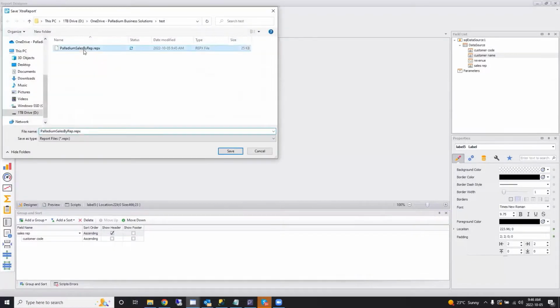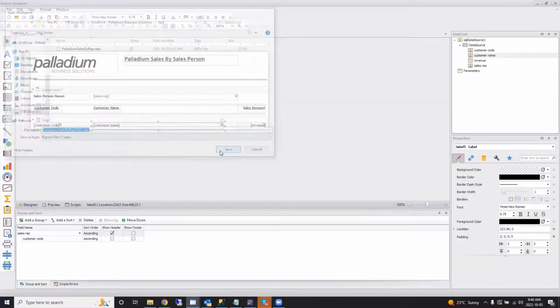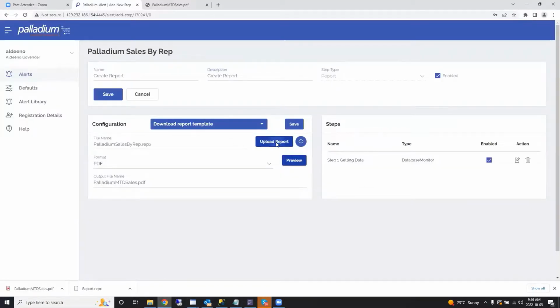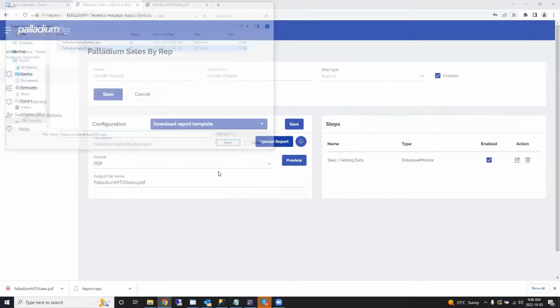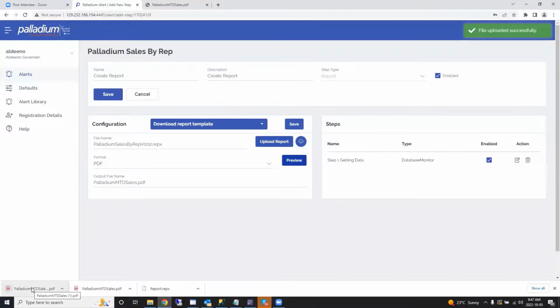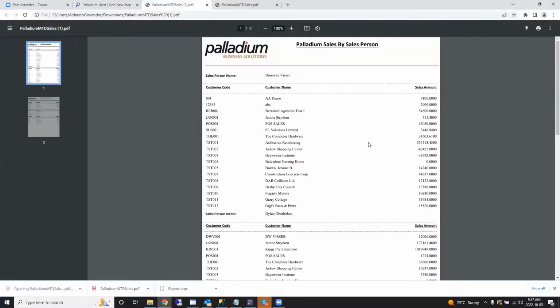I'm going to save it under a new name. I like to version my templates. So if I make a mistake, I can always go back to the previous version. So I'm going to go upload my version 2. I'm going to preview my version 2. And that looks a lot better.